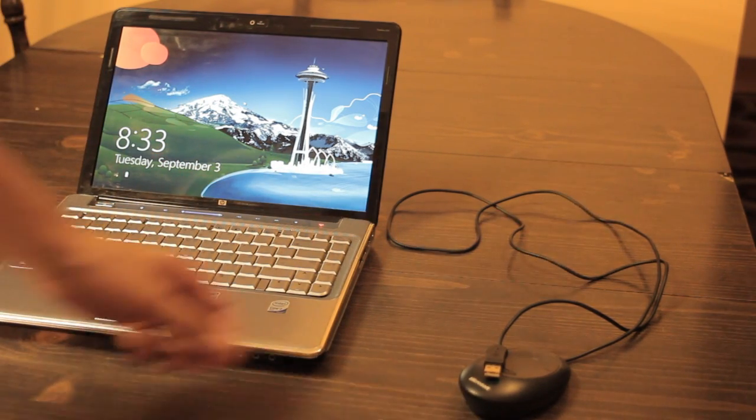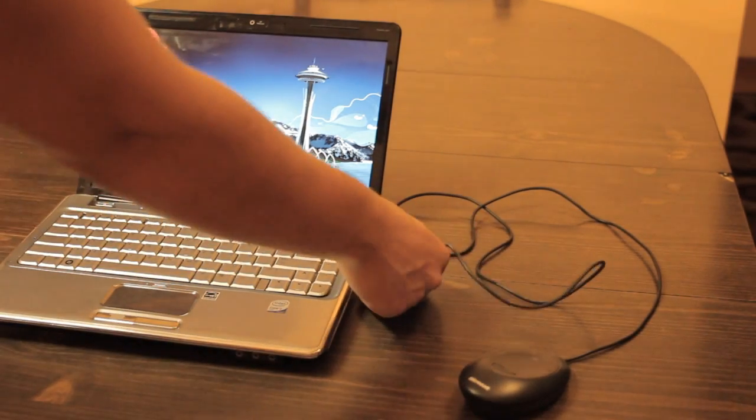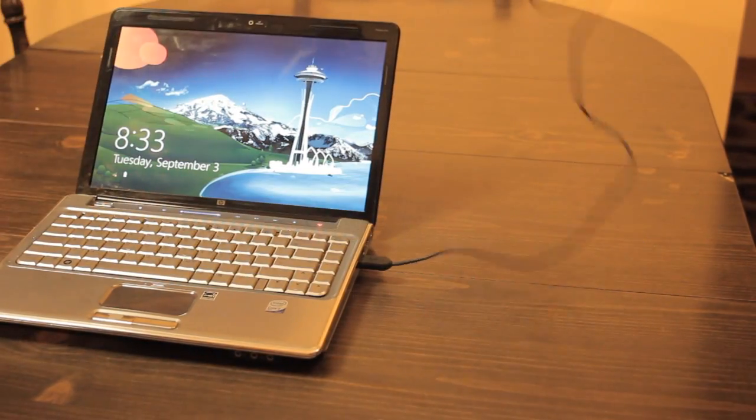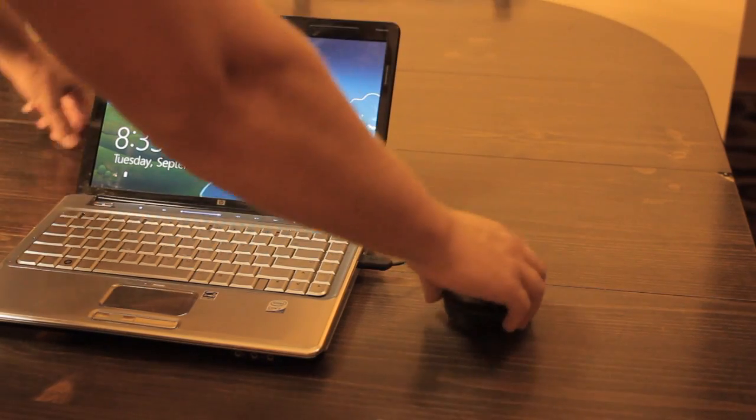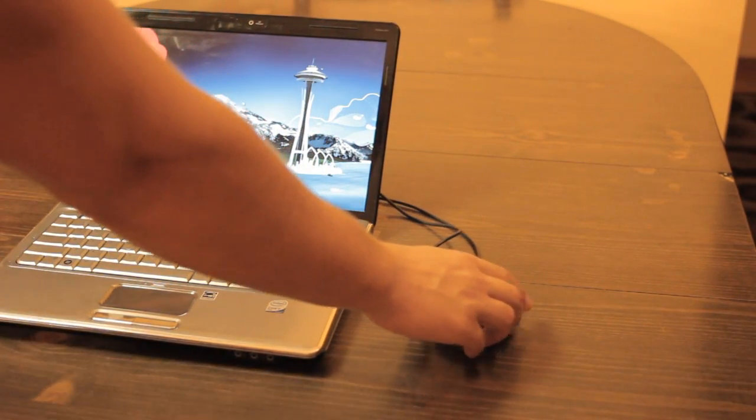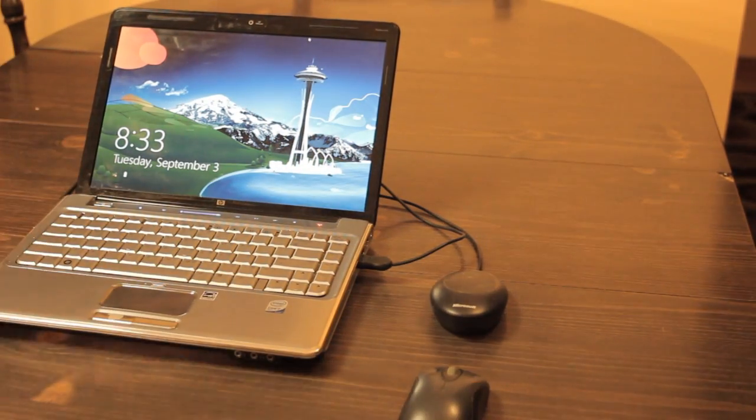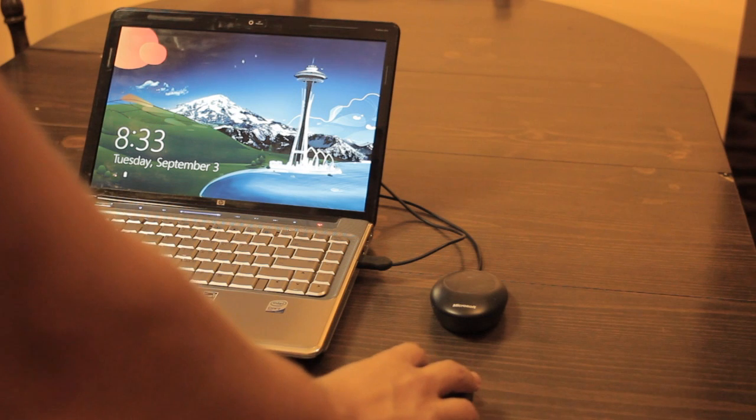Next thing is to plug in the receiver. Make sure that's in. So we have that, we have the mouse. Most computers that are up to date of any kind will automatically be able to do this.